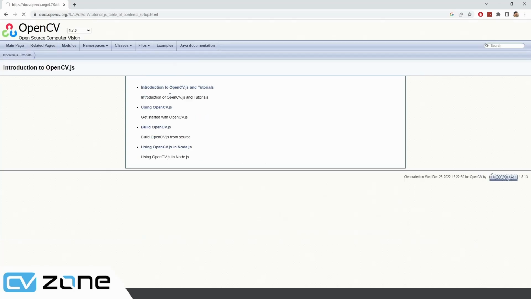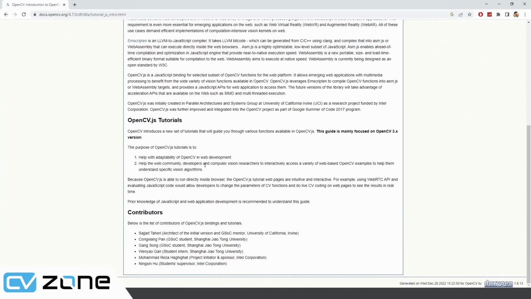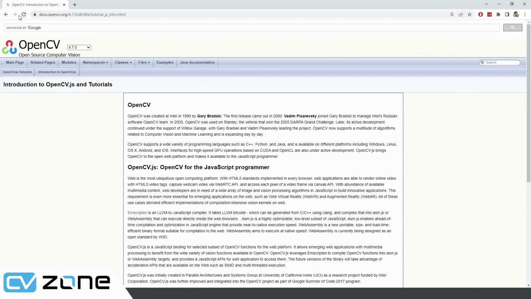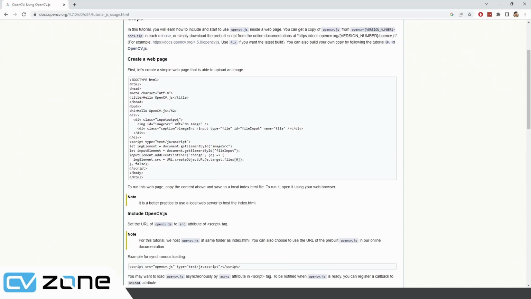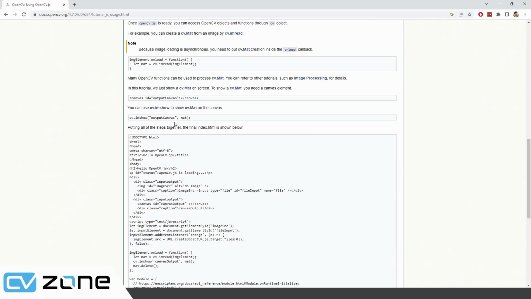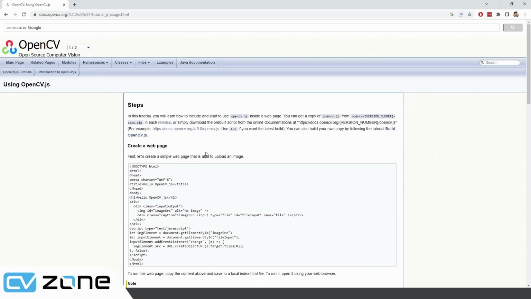Here you can see there's an introduction to OpenCV. It will tell you what OpenCV is and its tutorials, using OpenCV, building it, using OpenCV in Node.js, and all of these different details. If we click on that, you can see we have some information here. You can go through these. It will give you a good introduction of how you can use this. But again, we are going to show you how exactly you can use this. The theory part, how it started, you can go ahead and check it here.